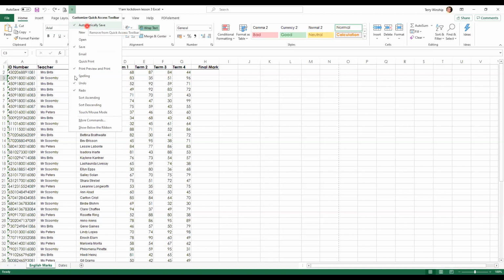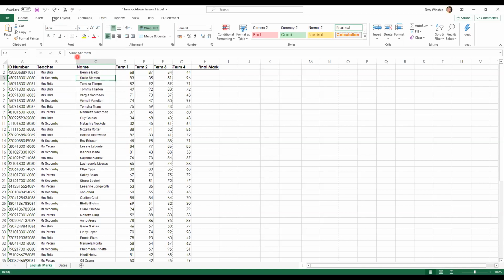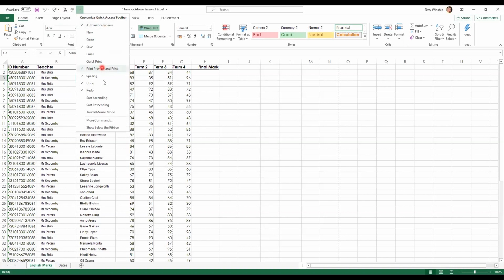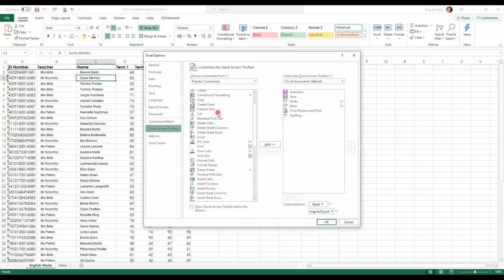I like to check spelling because I can't spell, so I add that on there. And there's a spell checker. If you want to add a command that isn't available, they're obviously trying to decide which are the most used, you can click on More Commands. Here you will get every single thing available in Excel.